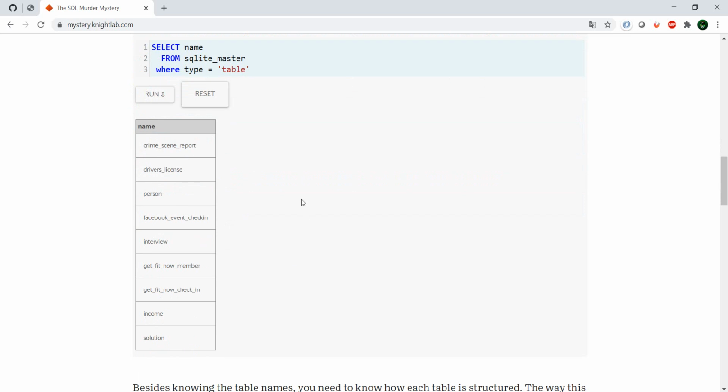Okay, perfect, right? So we see now we have a crime scene table, a driver's license, a person, Facebook event checking, an interview table. That seems interesting. Get fit now member, get fit now check-in. This get fit now seems to be something like a place, an income table, and the solution. The solution is actually the table where in the end we can write our solution.